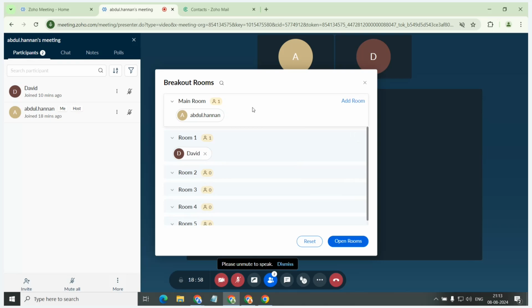So you can assign yourself to the main room. As a host, you have access to all the rooms. For participants, you can just drag the names of the participants and assign them to a room like this.